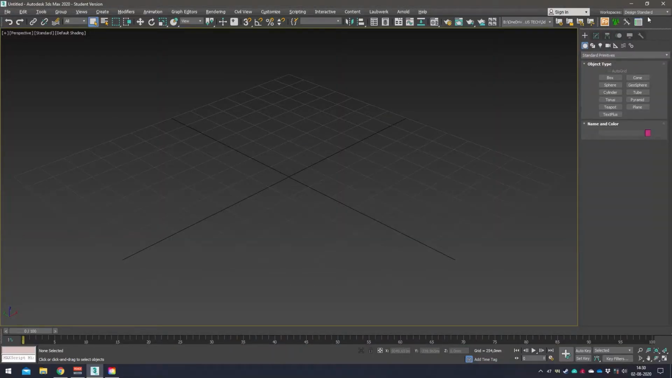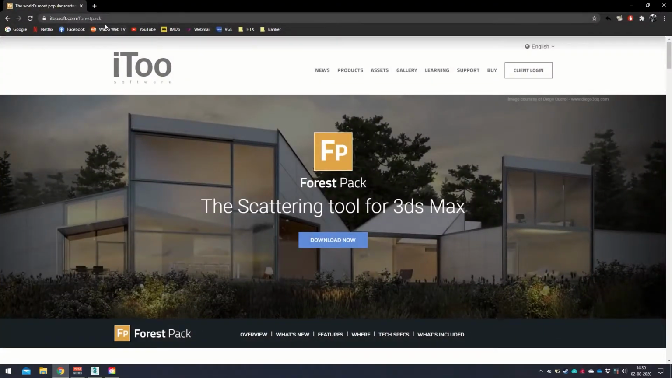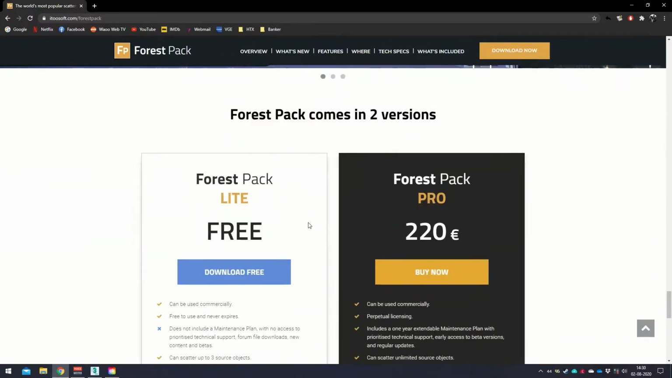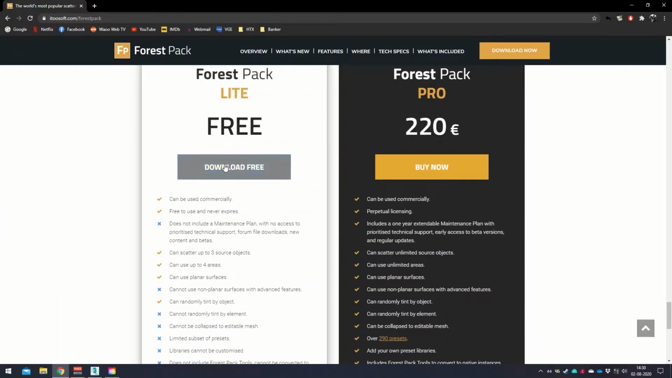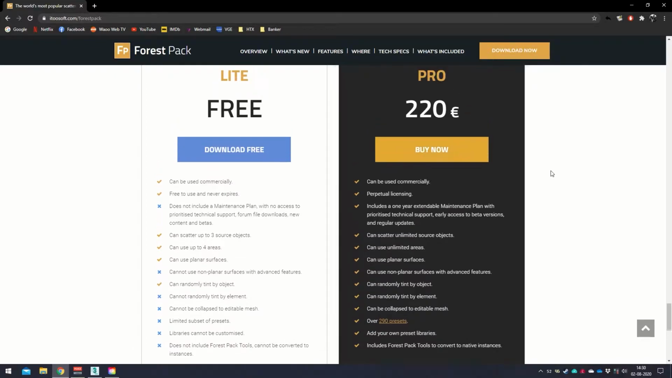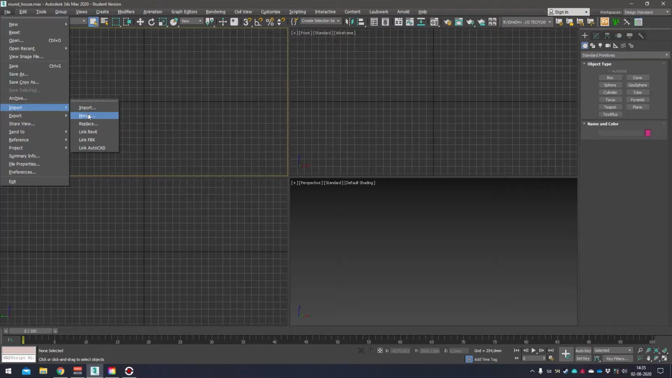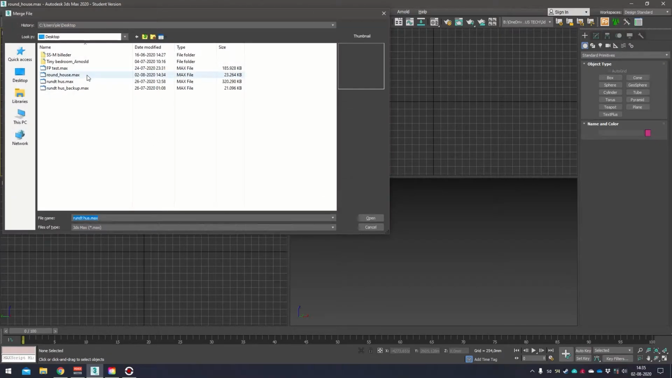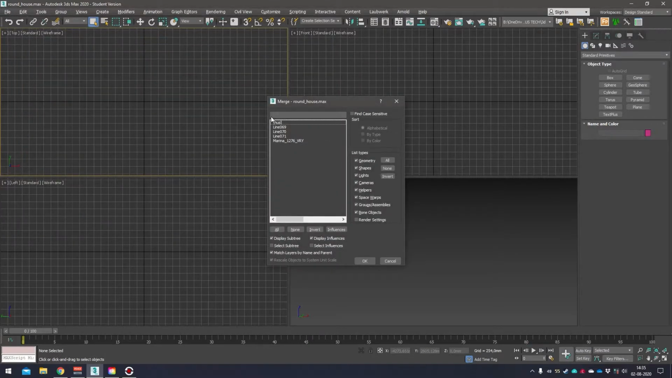I've already installed Forest Pack. As you can see, I have my Forest Pack Lite up here, and you can install it by going to itoosoft.com, products, Forest Pack, and download now, and you have to install the free version. You can see it has a lot of restrictions, but it's free.